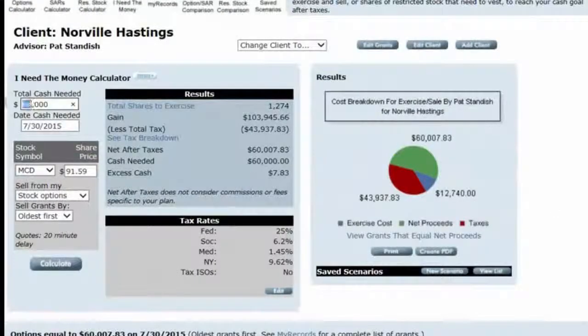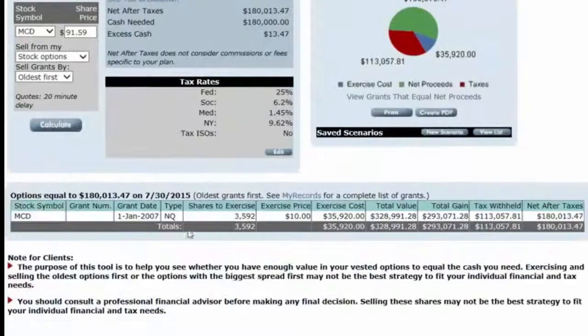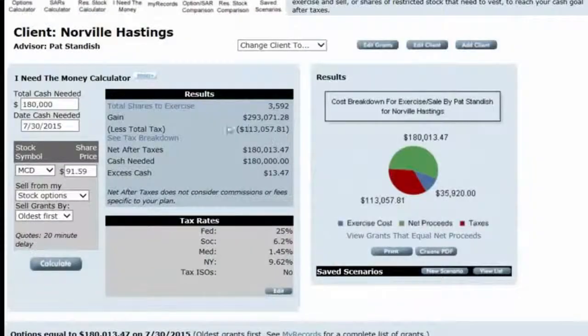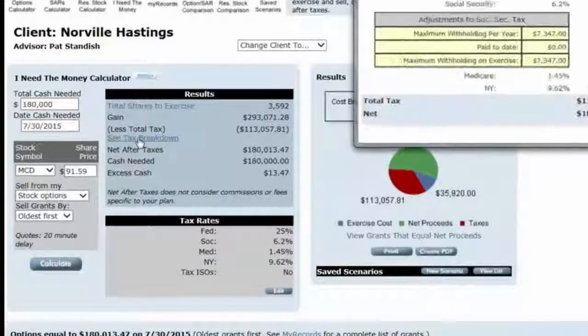Let's see if you really want to pay for the next 3 years. It's 180,000. See if you have enough for that. Yeah, it's a pretty valuable grant. And then you can see the whole tax breakdown.